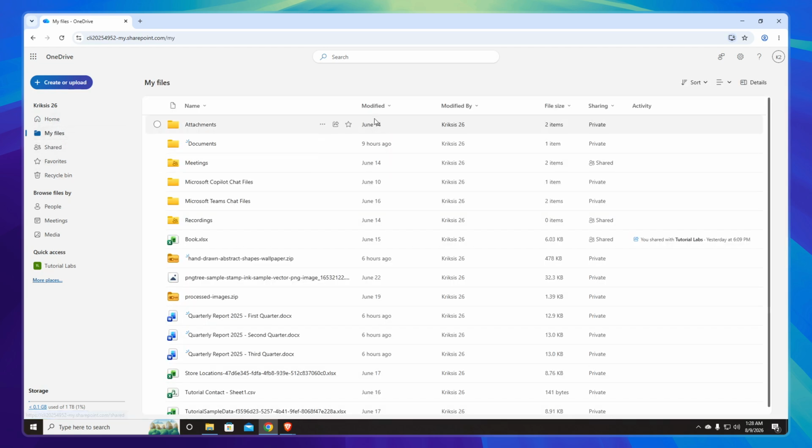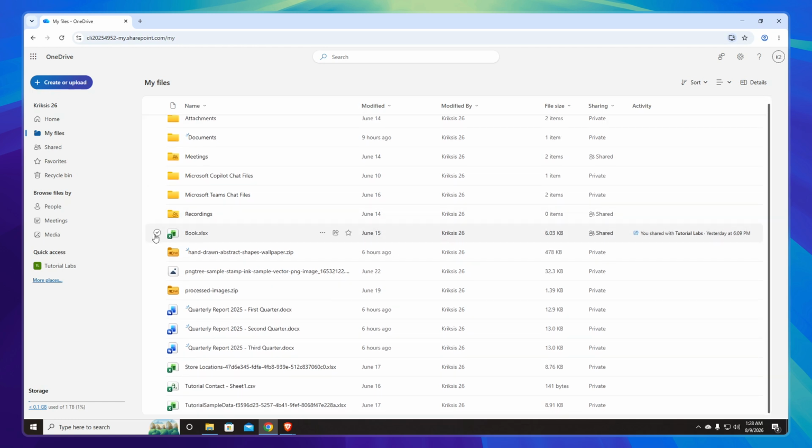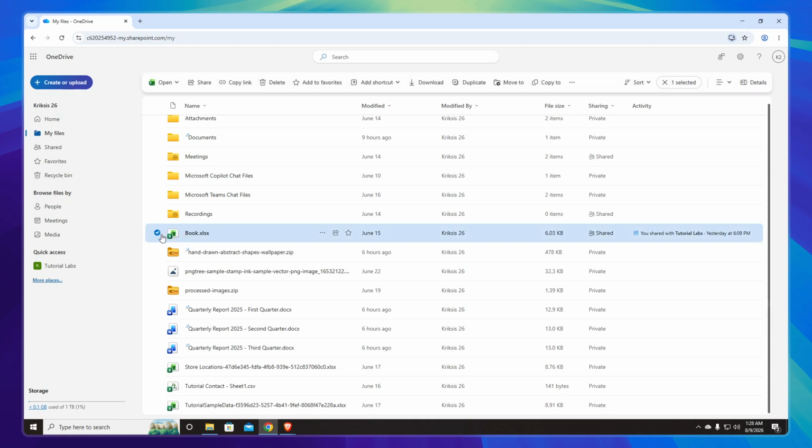This will display all the files currently stored in your OneDrive account, making it easy to locate the specific file you want to create a QR code for. Next, browse through your files and select the one you want to share via QR code. You'll notice a small check icon appears next to each file when you hover over it. Click on this check icon to select your desired file.